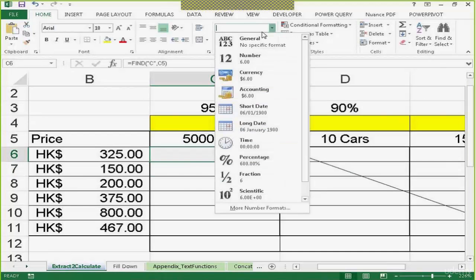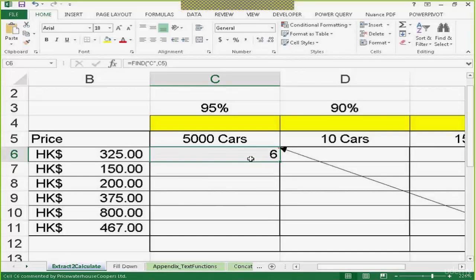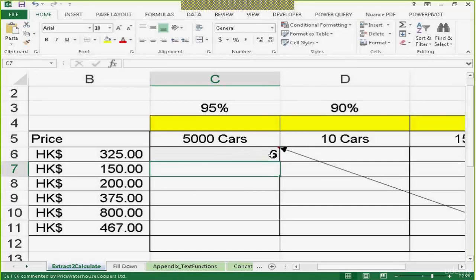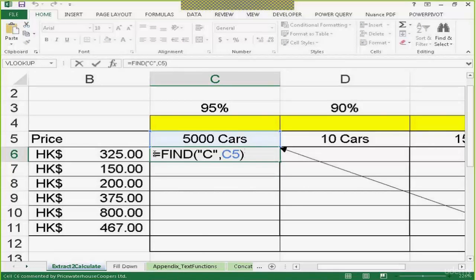So it shows 6.00. We're just going to change back to the general format. So it shows 6. So we find the letter C and it shows the position number 6, which is that if we count from the beginning, 5000, space, and C, that's position number 6. So in other words, the find function is able to tell us the position number of the character we're trying to find.